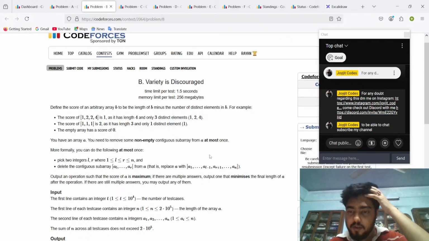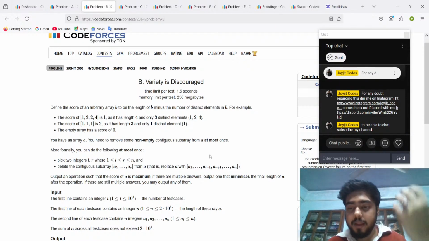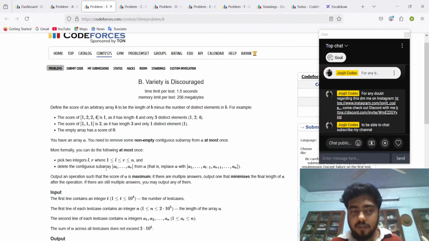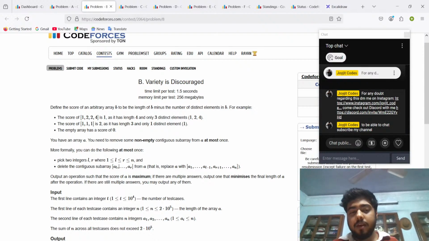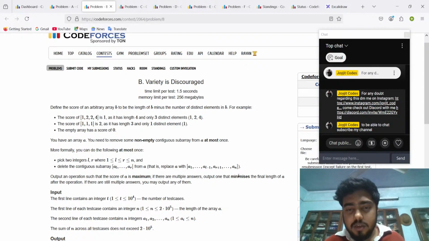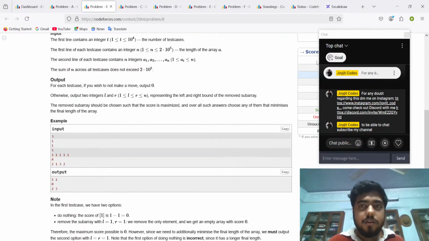Now, what you have to do is remove at most once just one contiguous subarray. After you're done with that removal, you have to maximize the score of A. But you can shorten the array more, so in that case you have to go for it, because it also tells us to output the one that minimizes the final length of A after the operation. Let me write it down.